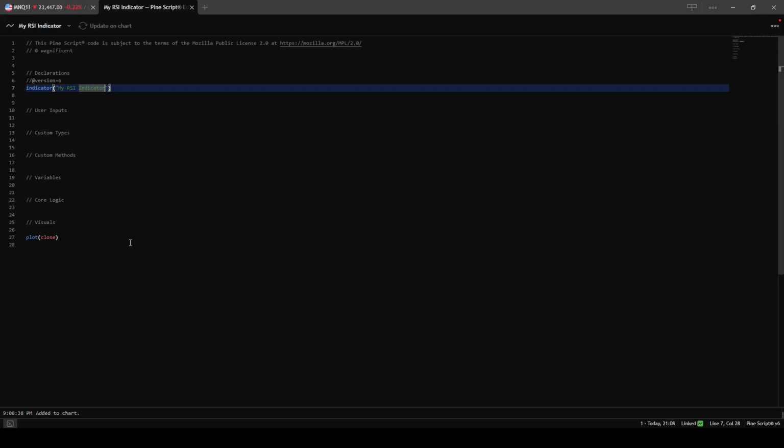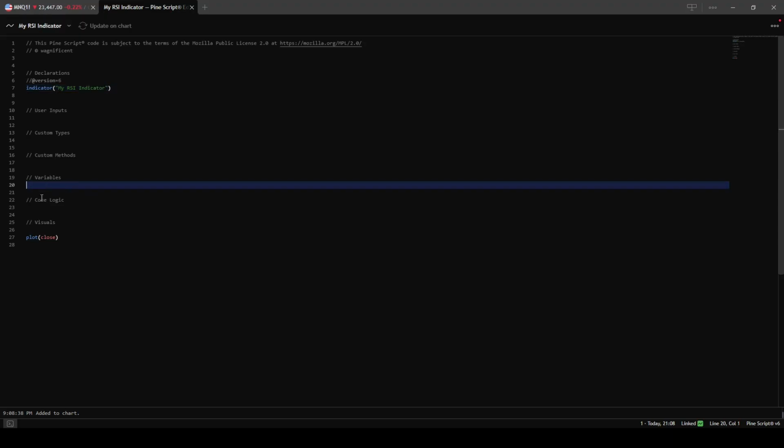So we need to start thinking about how we can start building the RSI. The very first thing that we need to do is declare some variables, because we need to be able to save some values in order to plot them here. First, of course, we're going to want some kind of value for the RSI. And this value, the RSI, is going to be a float, right? That is basically a number.